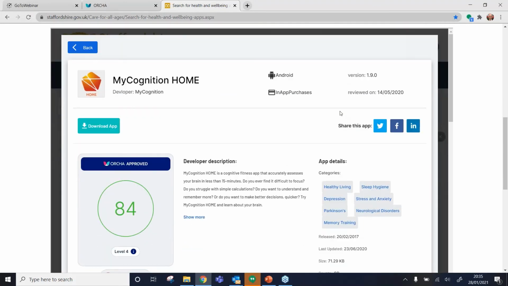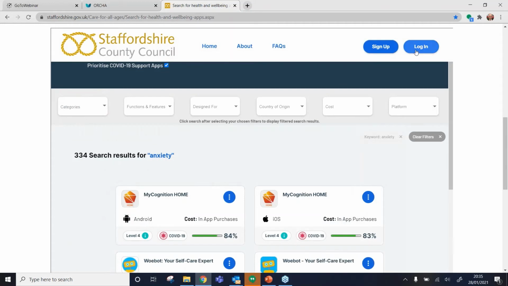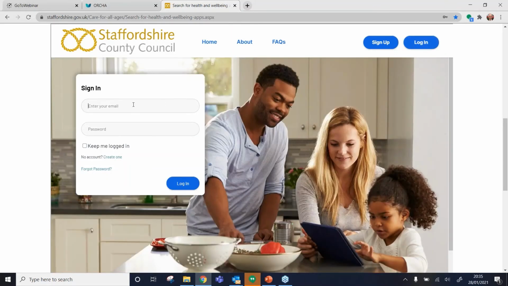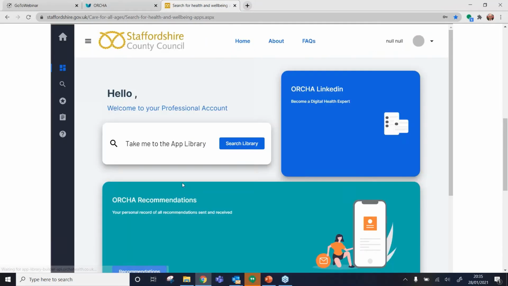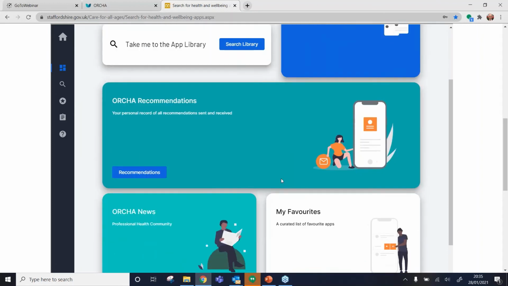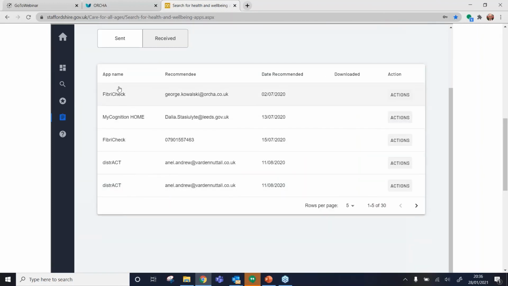Finally, what I wanted to also bring to your attention is that in this instance, I can log in to this site as what we call a pro account license user. If I log into the account now, the first thing I am presented with is my library or my digital health formulary, as you have just seen on the screen. But I can also see my ORCHA LinkedIn digital health expert section to become a digital health ambassador. I can look at my recommendations and see which applications I have recommended to whom, on which date, and if they've been downloaded or not.